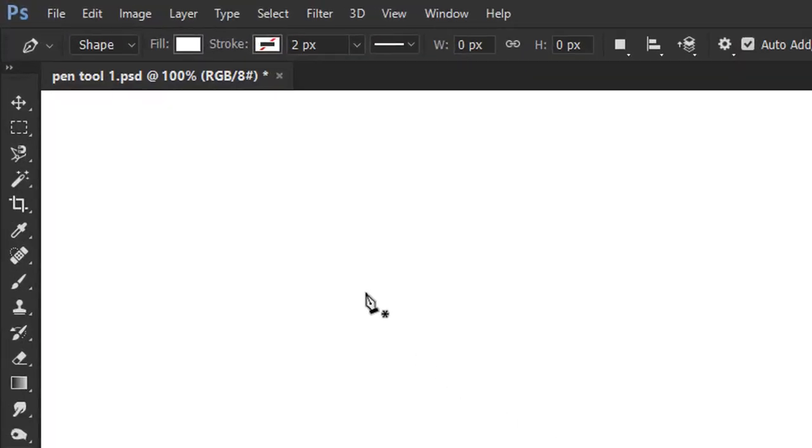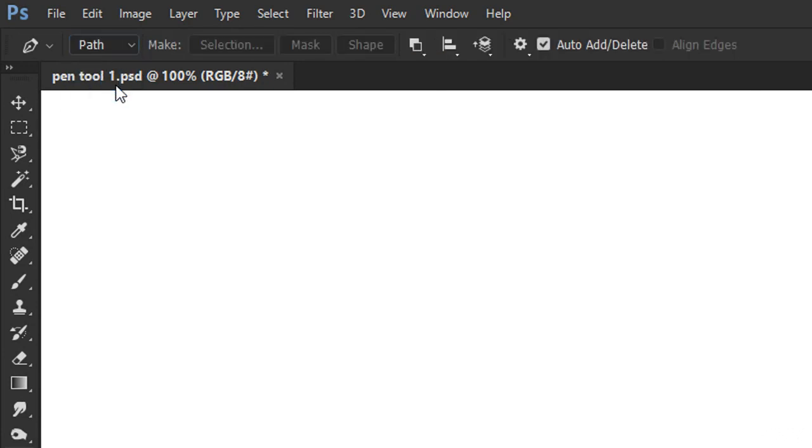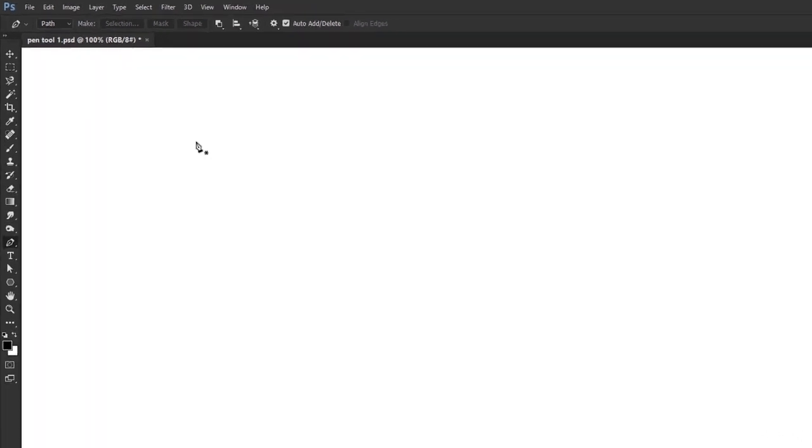The most important setting is this one here in the top left. Use this drop-down and you want to set it to Path. That's how we can create selections and not shapes. We'll discuss its other function in the Shapes section of this course.